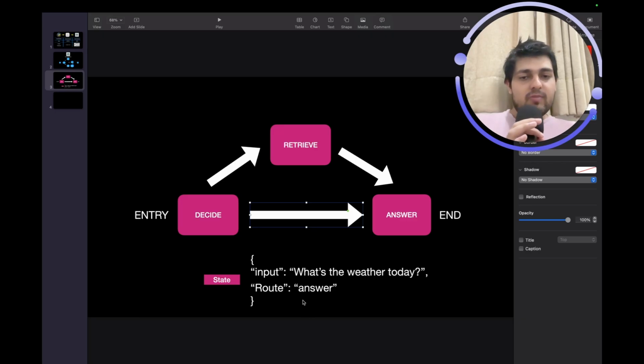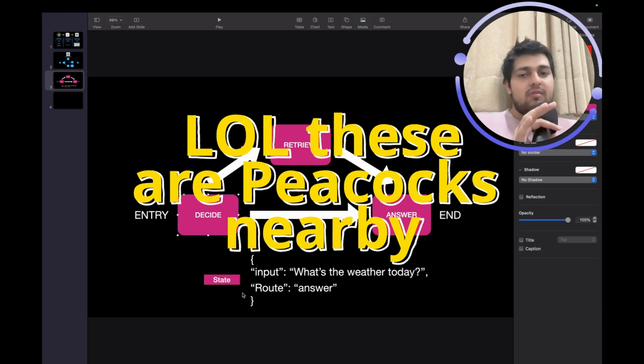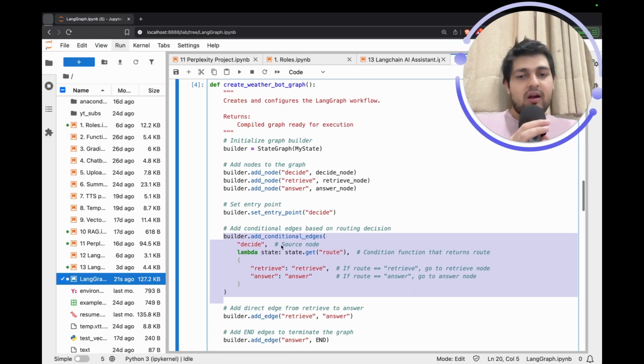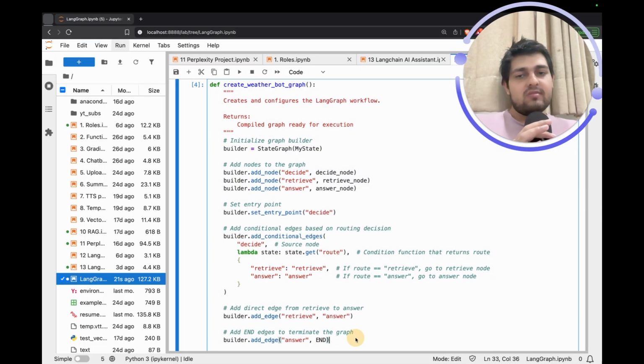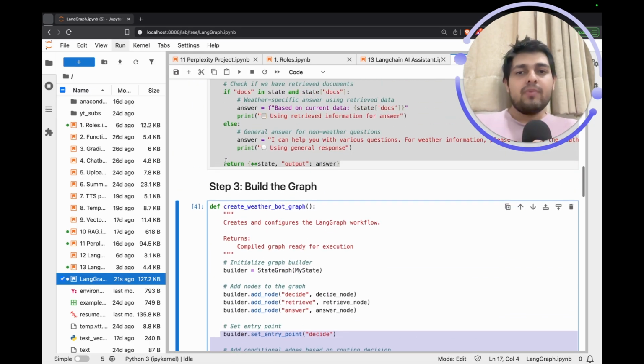So the route will keep on changing. It could be answer, it could be retrieve. So based on that, the code will have to move from decide to that node based on this condition, right? So we have created our graph for now. This is it. This simple code: add nodes and add edges. That is it. It's a set of instructions, right?